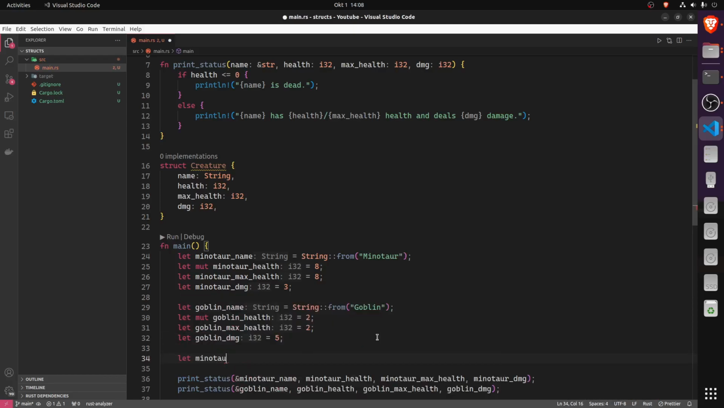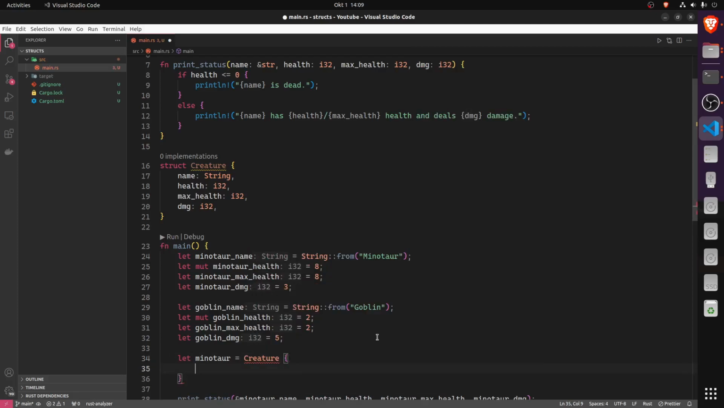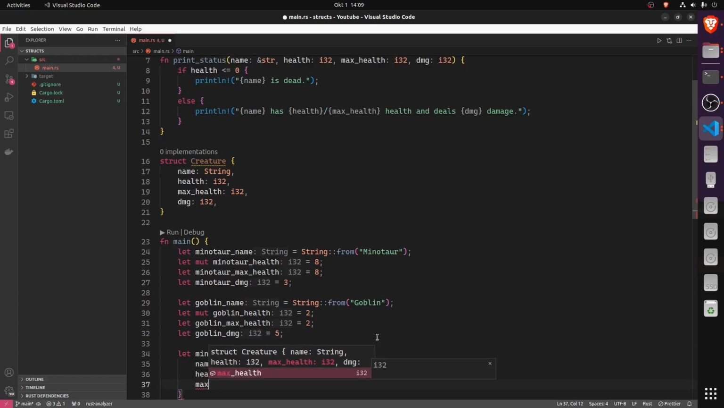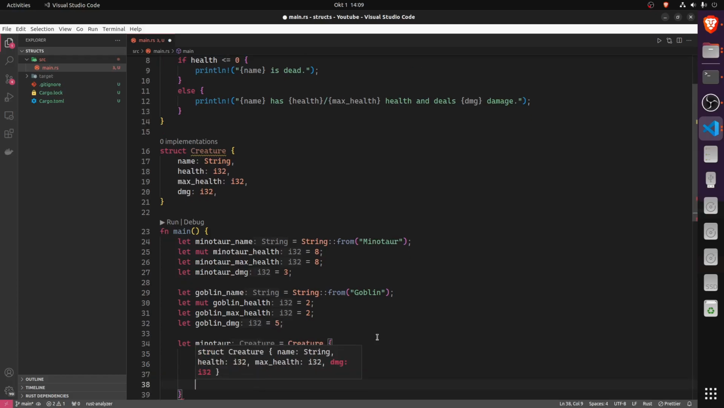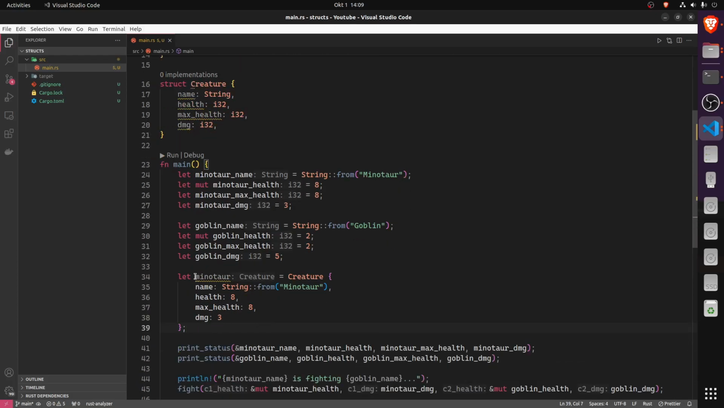So let minotaur is equal to a Creature, and we'll have curly braces here, and a very similar syntax to when we defined our creature struct. We'll have name colon String from minotaur. Then we'll have our health, which is 8. The max health, which is also 8 because we're starting with a fully healthy creature. And the damage is going to be 3. And of course, we need to care for the semicolon after the definition.